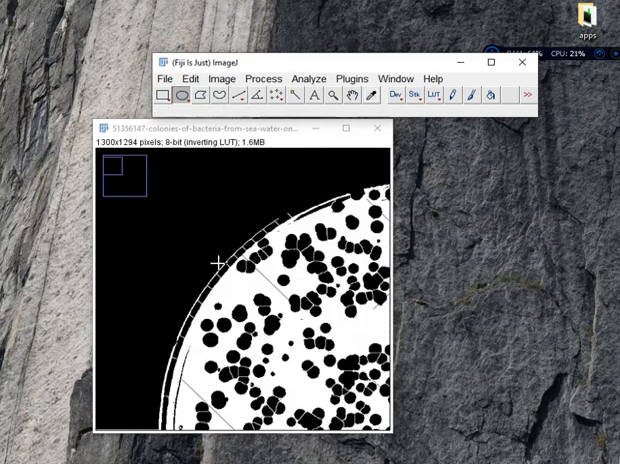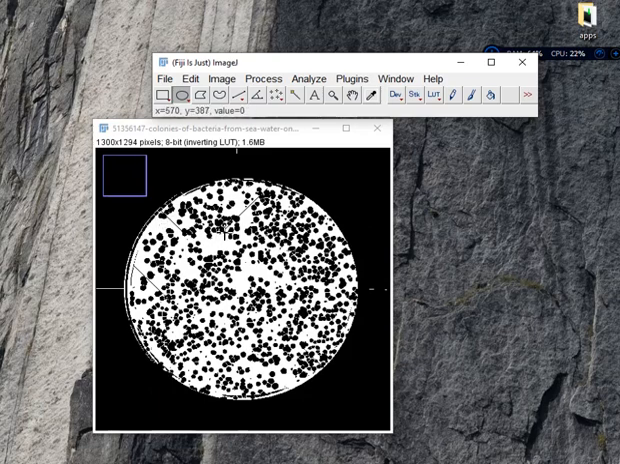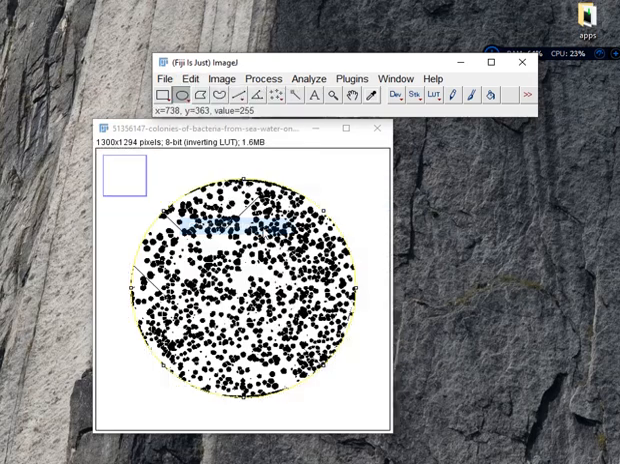Also, you can see there is unwanted area. You can do it again with selecting the oval tool and select your area again. Don't take the unwanted areas. So again, Edit, Clear Outside. You can see it cleared it again. So you can also open the image again.